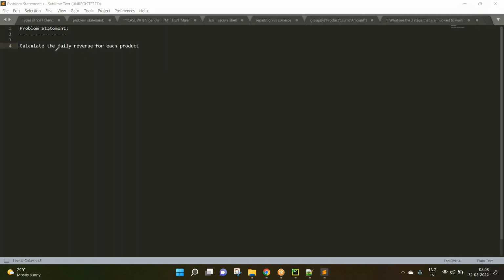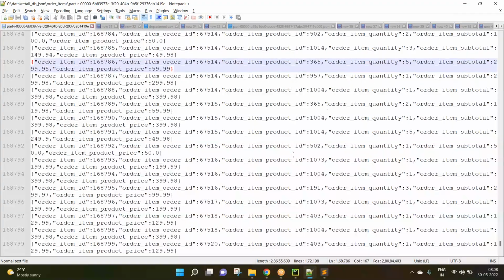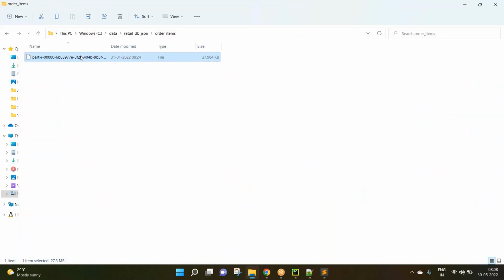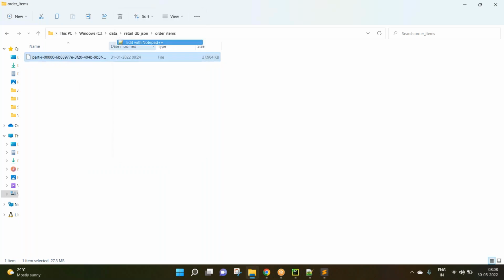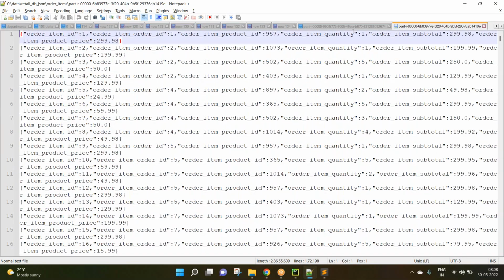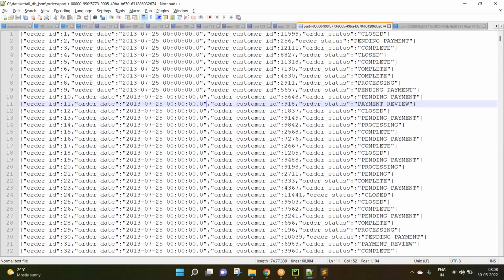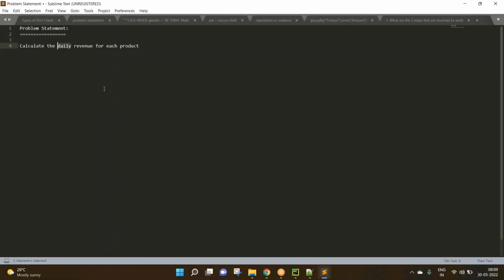You have to get the revenue for every day, and we need to calculate the revenue, and we need to do it for every product. So first let's see how to get this data for daily. There must be some date column, so let's see if we have any date column in the data. This is order items data. This is orders data. In orders data, we have got a column called order date. So I can use this column to get the data for daily.